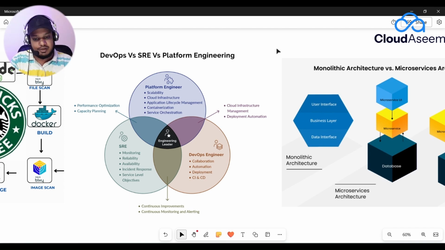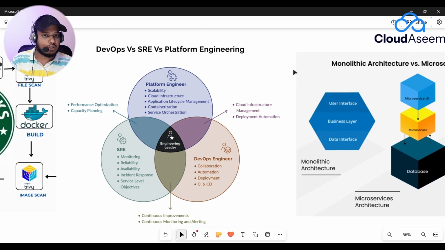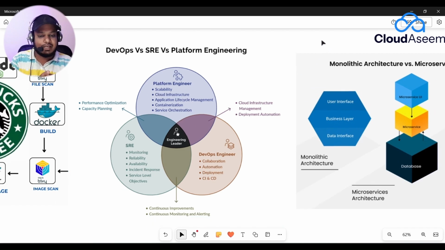Then we have the SRE, whose main responsibility is to manage and monitor reliability and make sure of the high availability of our application. They handle incident response, document it, and do all the incident reporting: what happened and how we can fix it, right? So these three parts, we are going to cover everything as part of that.